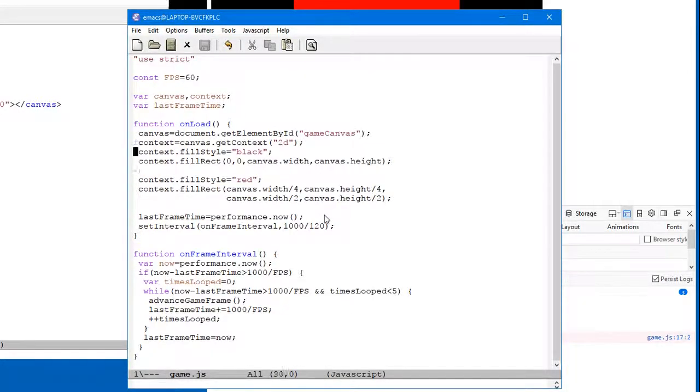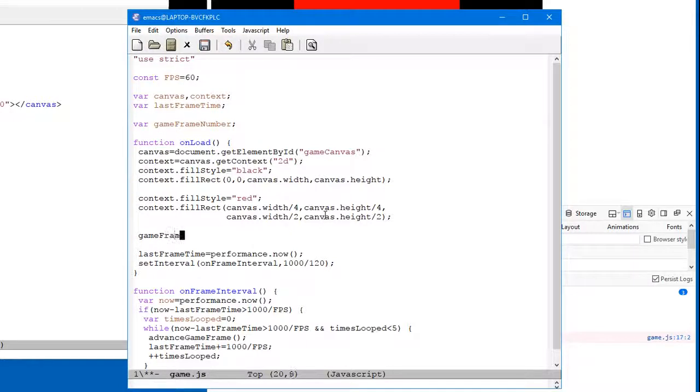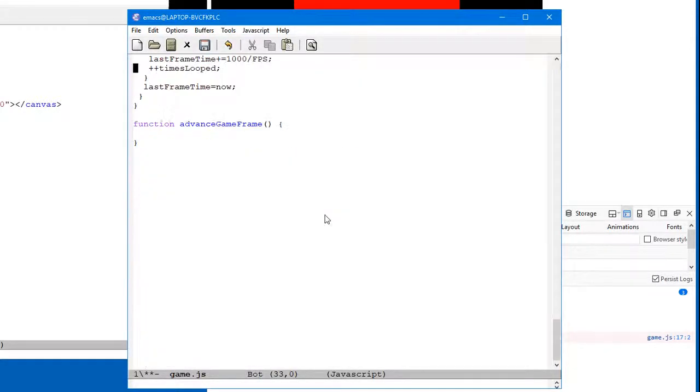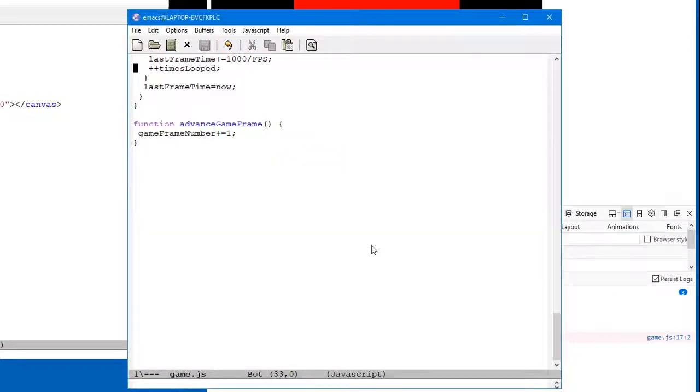Let's just have a little bit of game logic then. Var game frame number. Let's say game frame number is 0 when we start. So this variable is just going to be representing the idea of game logic temporarily until I have real game logic. Advance game frame. So let's say game frame number plus equals 1. I am assuming you know JavaScript syntax, obviously, even if I'm explaining the individual functions. You know, like what commas and parentheses are. If you don't know those things, then this is probably not as helpful as it could be.